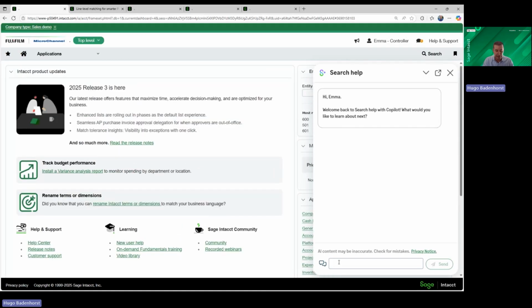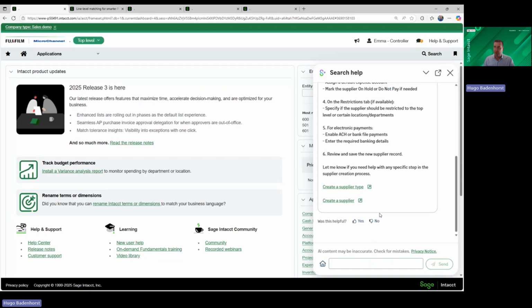So, I'm going to create a new supplier. Whatever we type in there, it will interpret that and it'll actually start loading that content for you. So it's not just bringing up a particular help file. It will go through step by step and give you a bit of an overview of what needs to happen and where to go. So feel free to try that out.